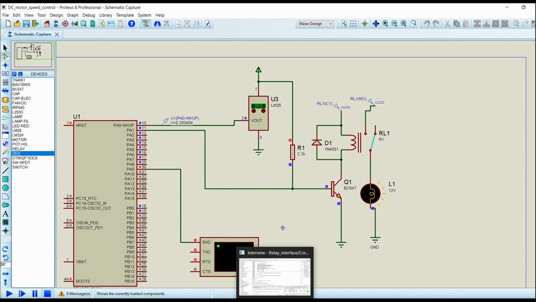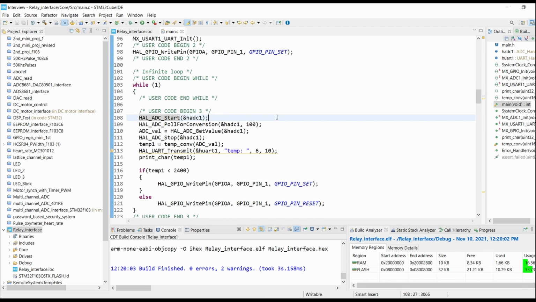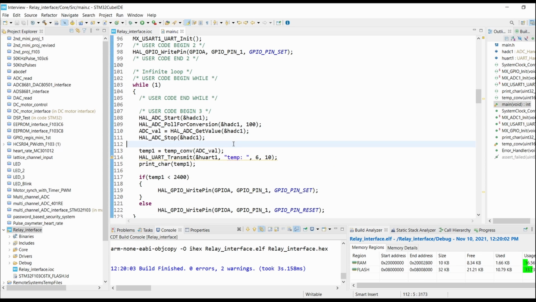Now let's go and look into our coding. So here in the while one loop, we have started the ADC peripheral. Now in the second line, we have given the SOC signal, asking for the conversion. Then once the conversion is completed, we read the ADC value and we stop the ADC peripheral. Now we have read the ADC value. Now we have to convert it into temperature.